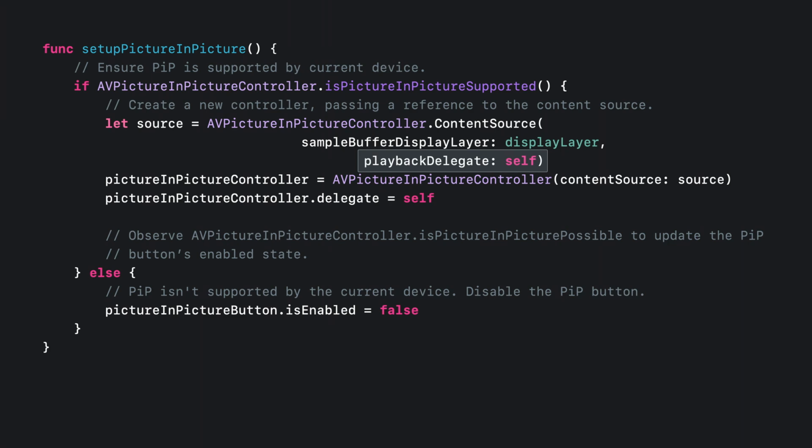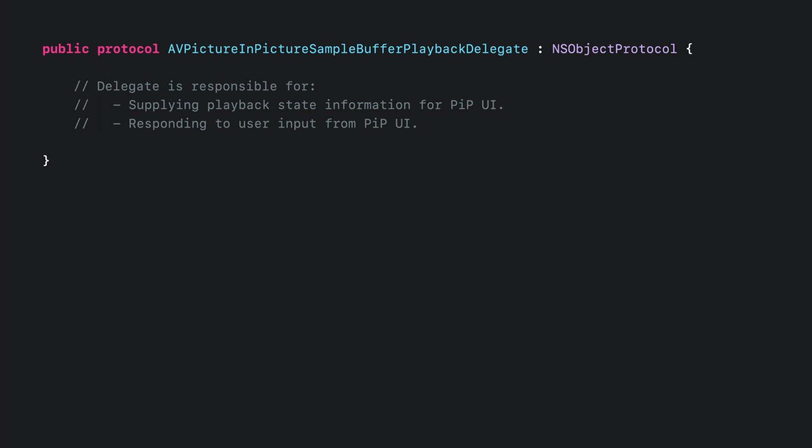Let's take a look at this playback delegate. We have to rely on playback state information provided via the new AVPictureInPictureSampleBufferPlaybackDelegate in order to render the PIP UI, since media playback is not managed by an AVPlayer. When the user attempts to control media from the PIP UI, we forward those commands to the delegate to handle. Let's go through the 5 individual callbacks one by one.